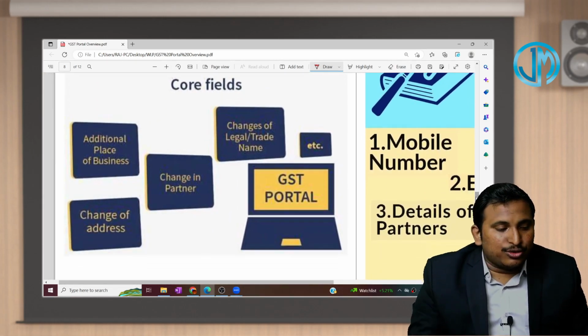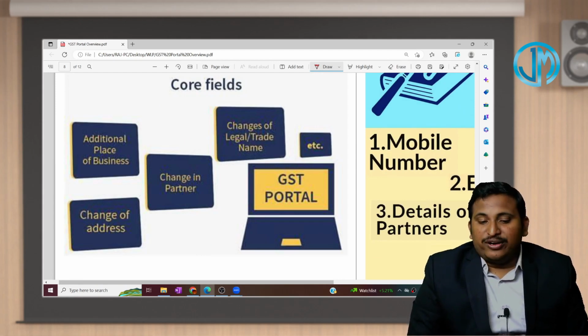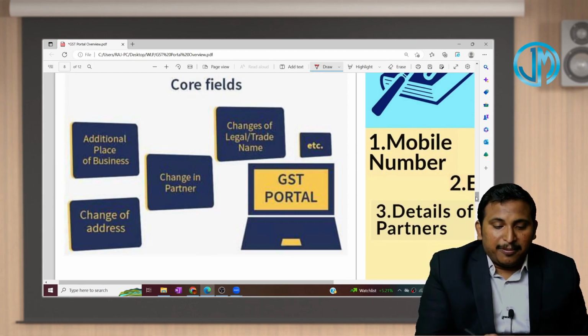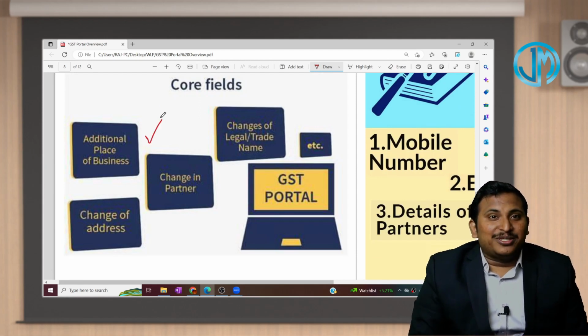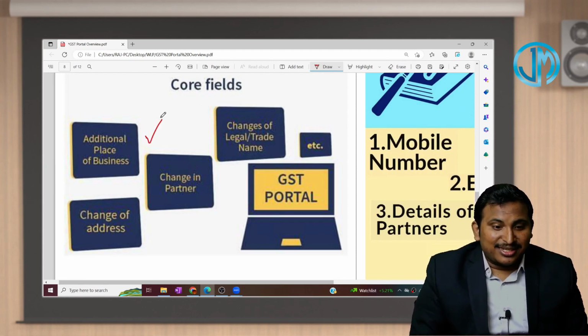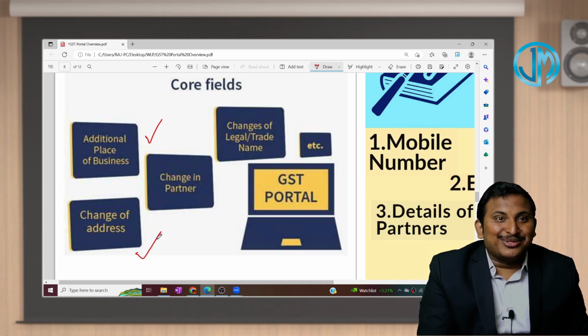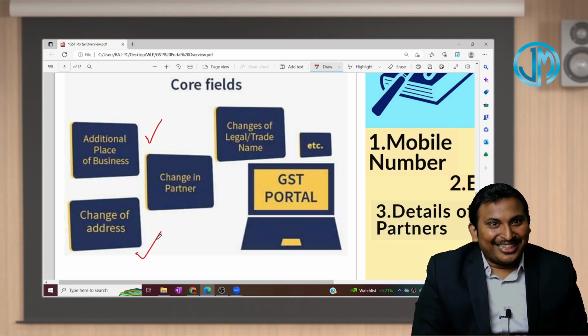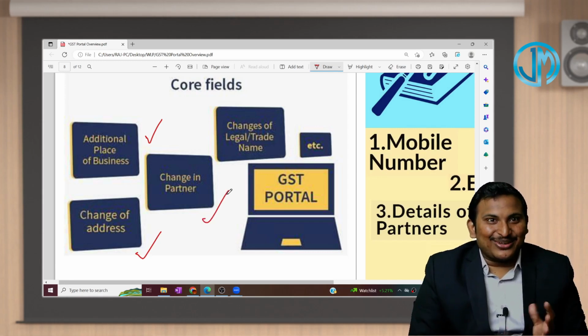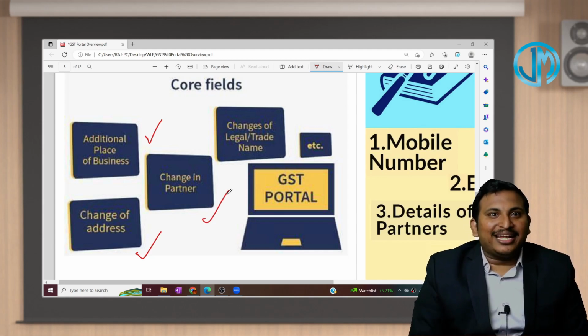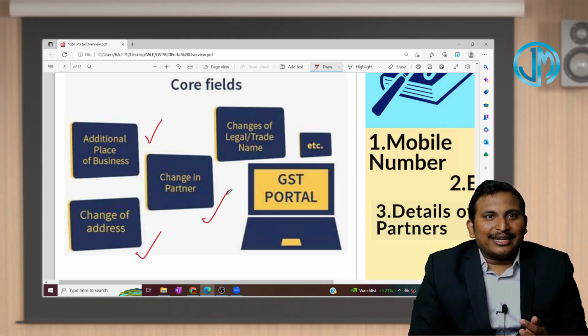So these are usually considered as core fields, sir. What is that? Maybe, sir, our place of business, we are adding one more place of business. Is it important or not? Yes. Existing place of business, only change was there. Address, definitely that is very important. Similarly, partner itself is getting changed. Hello, what is that? Partner. It is not partner details. What I am telling is partner. New partner getting added, so one existing partner getting deleted. Then definitely very, very important.